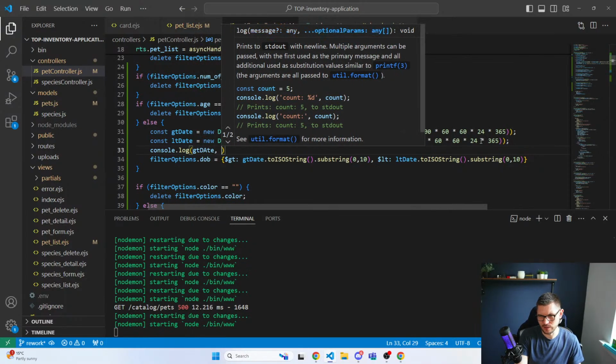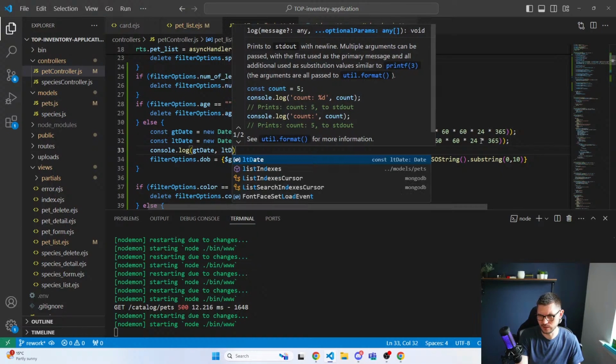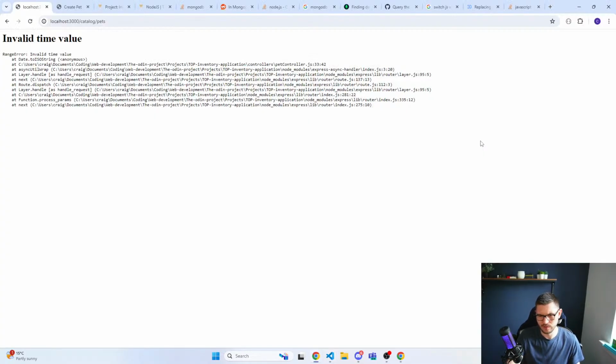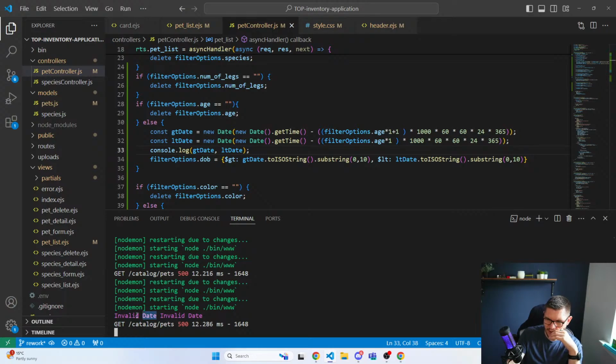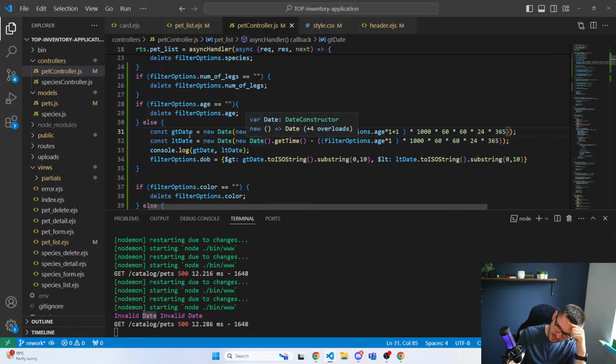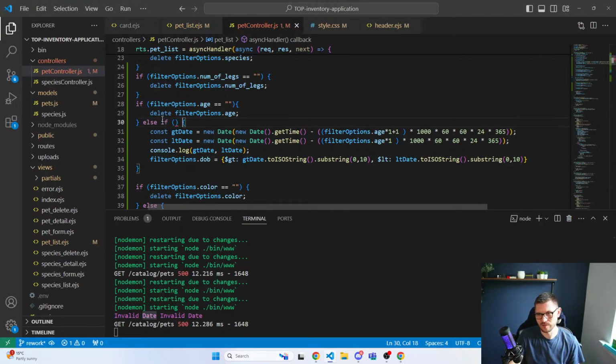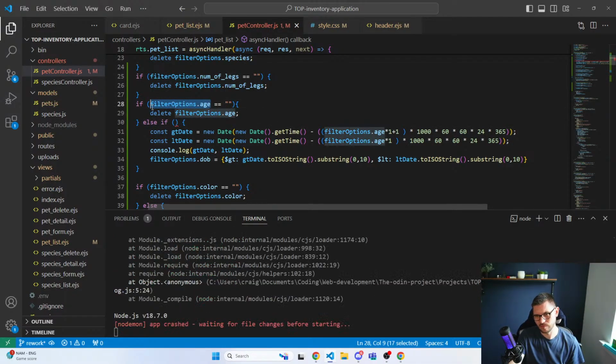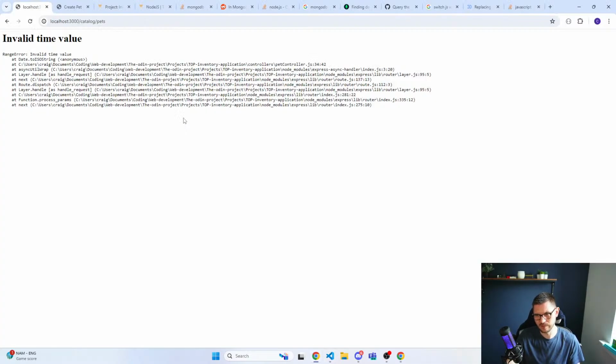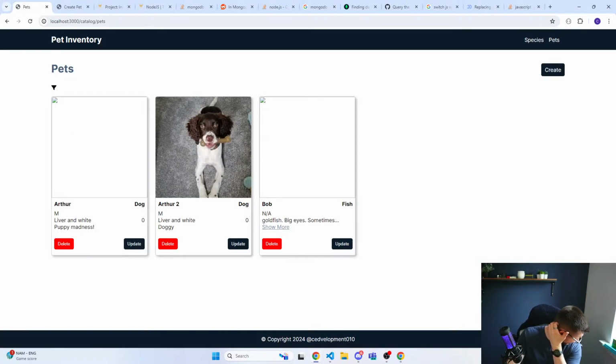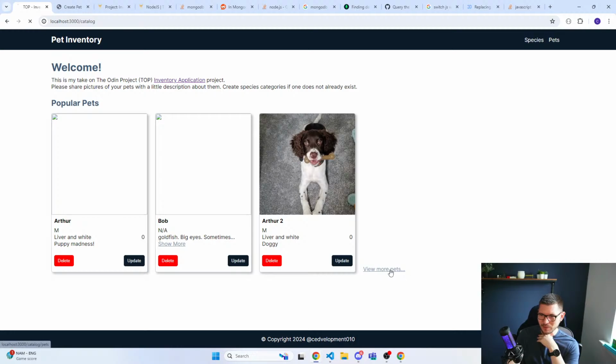Greater than date, date, less than date. Just want to double check what's happening. Invalid date, invalid date. But it shouldn't be going into here, right? Maybe it is. Yeah, it was. Because age wasn't actually defined, so it wasn't equal to blank. That was a stupid mistake.